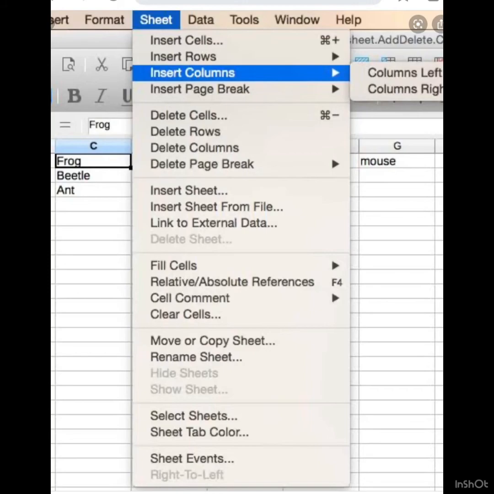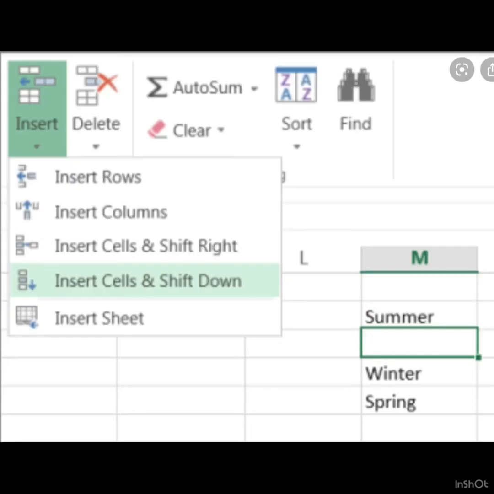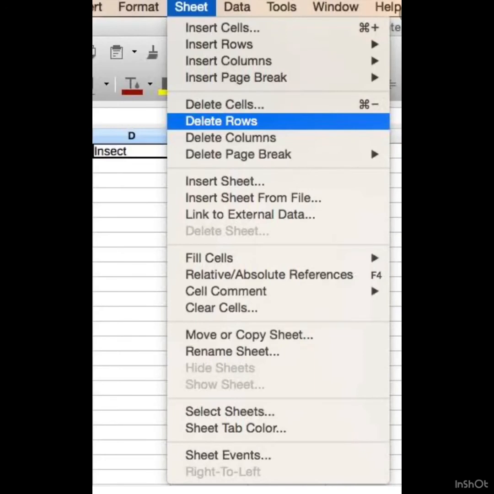You can also use this delete option on the standard toolbar, and you can select from here delete row, delete columns, delete cells, shift left, delete cells, shift up and delete sheet.